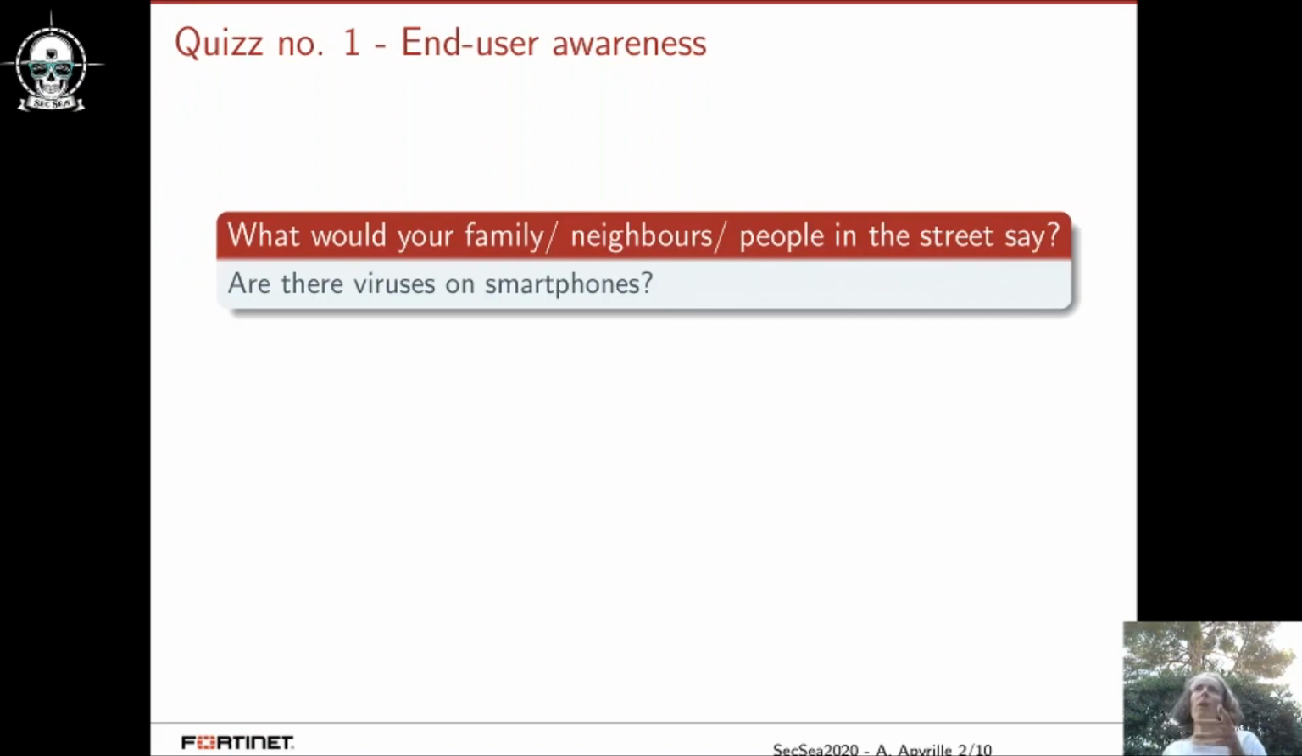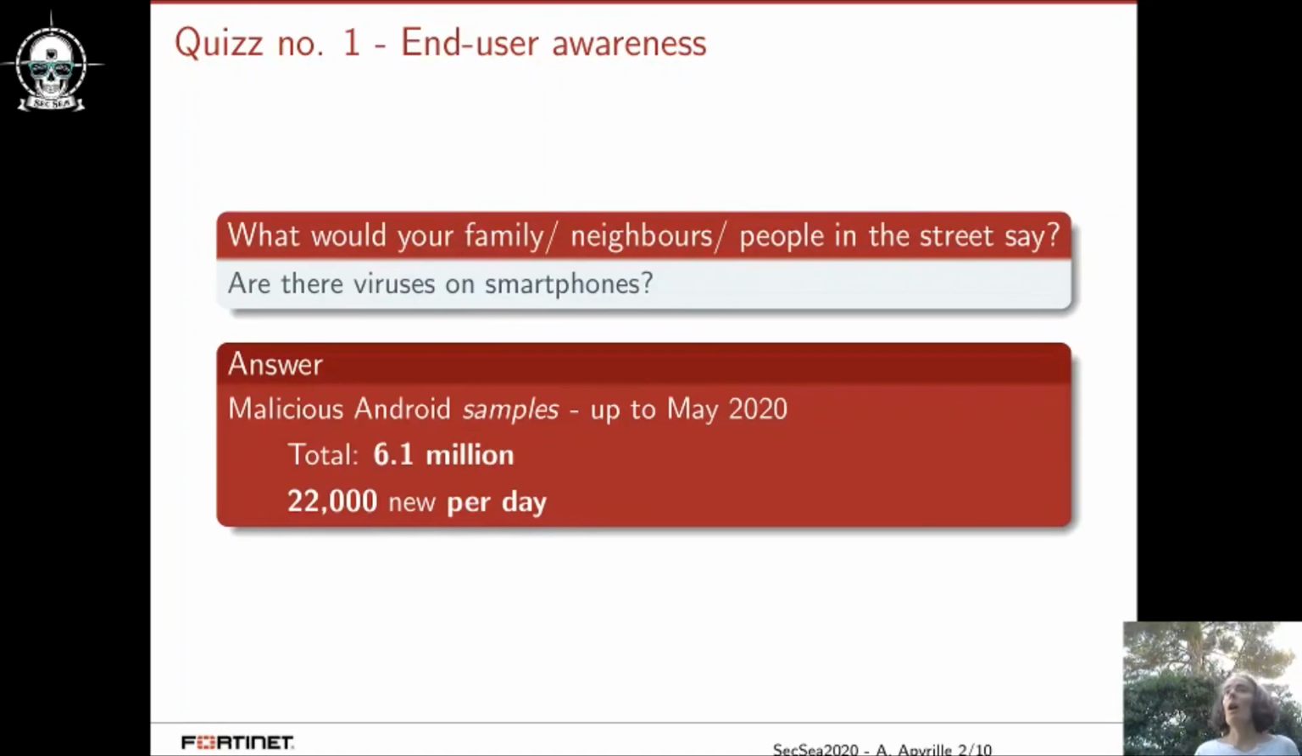If you are in the same situation as I have been all these times, people are not aware at all that there is malware on smartphones. They know that there is malware on computers, but they don't make the parallel with a smartphone and understand that they can also have some on smartphones. The reality we know is far different.